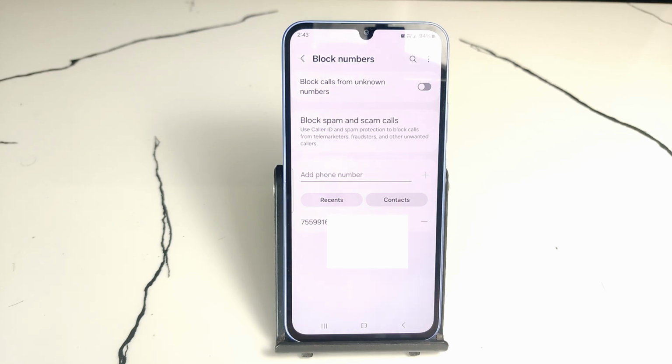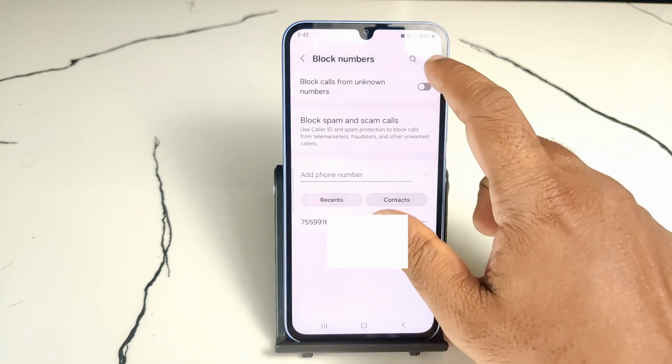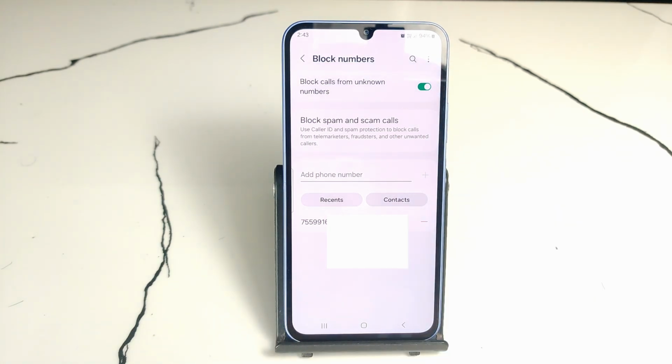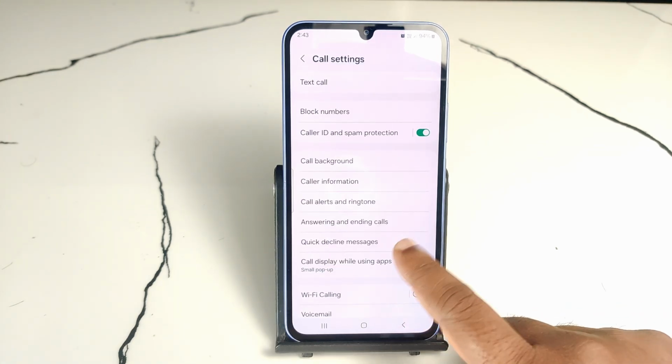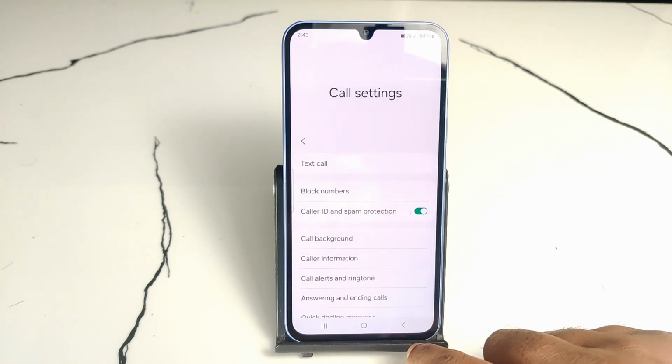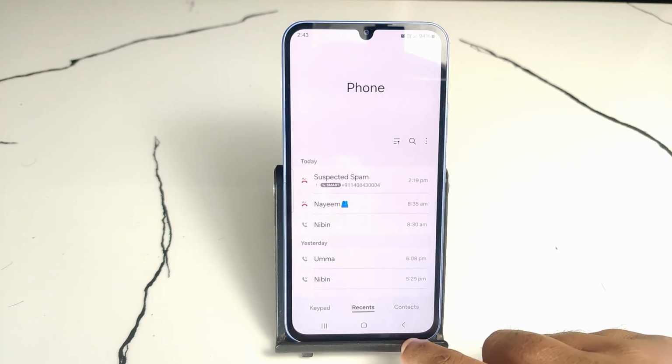Also, you can control blocking all calls from unknown numbers. That means private numbers and unknown numbers. And sometimes it will act like you cannot receive any calls from numbers if you don't save them. Okay, you only receive phone calls from your contact list. So you can easily control that from the block numbers.